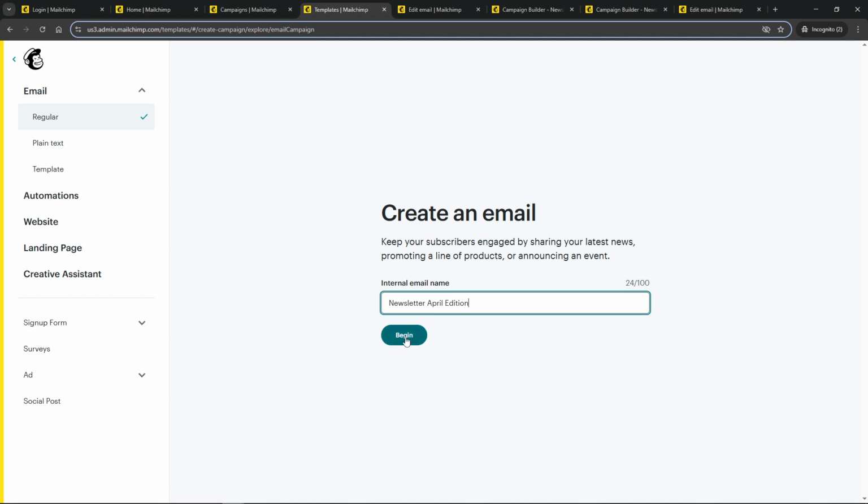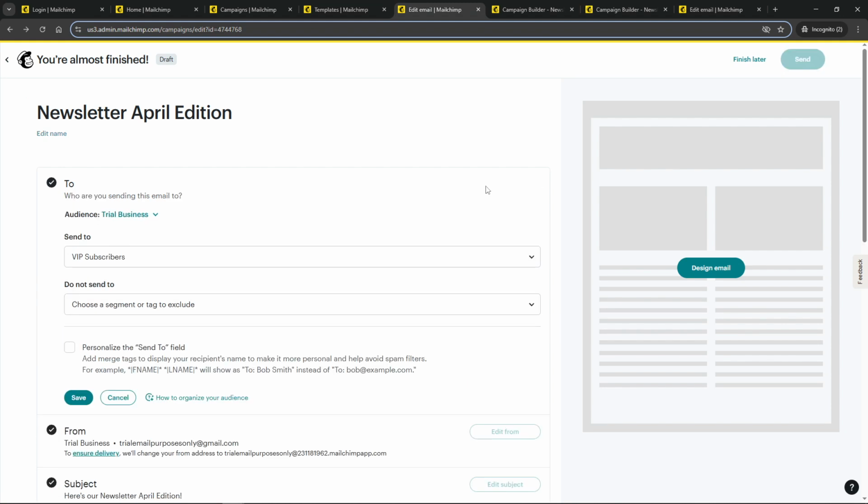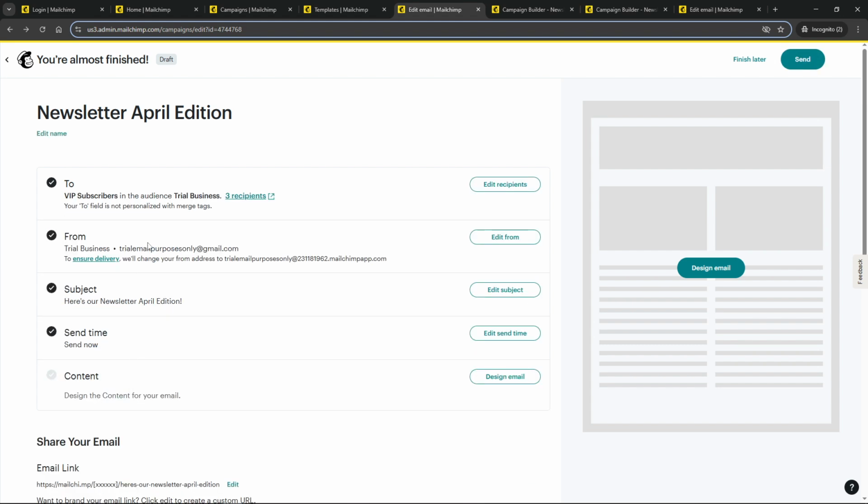Now click Add Recipients to determine who will receive your email. You'll need to select the audience or list to which you want to send the email. This is crucial because it ensures your message reaches the right people. You have the option to send it to your entire list or apply specific tags or segments for more targeted outreach. This flexibility allows you to tailor your message to different sections of your audience for better engagement.